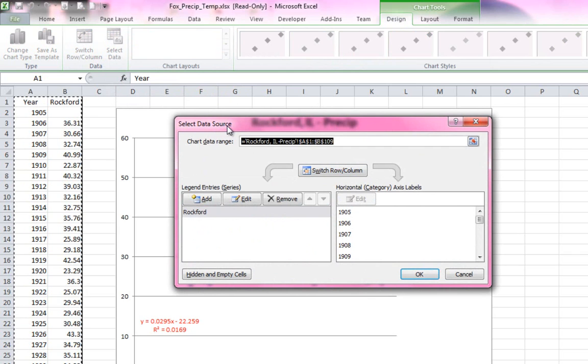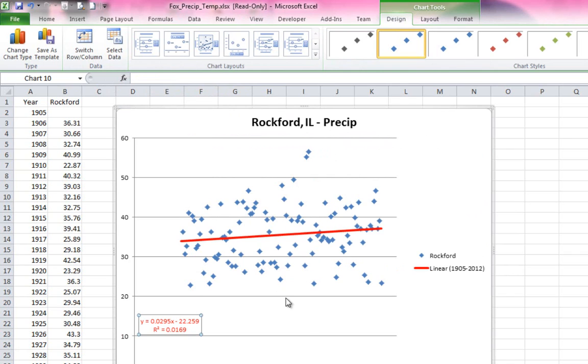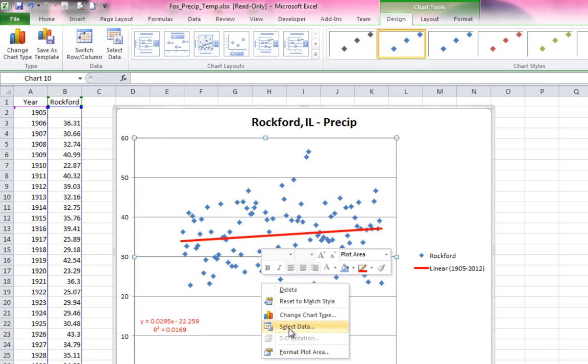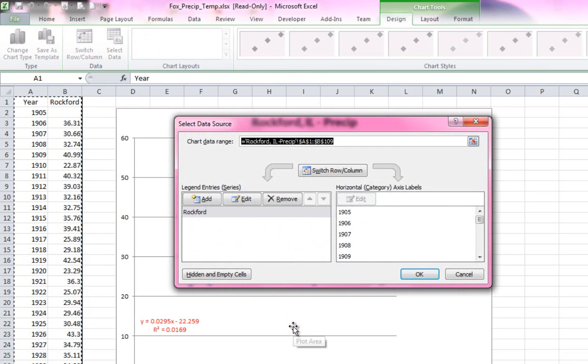It's called the select data source window. I'm going to cancel that because I want to show you a couple other ways of getting there. I could have my chart selected. Here's a select data. Again, it brought me to this window. Any way you can, you need to find this particular window.